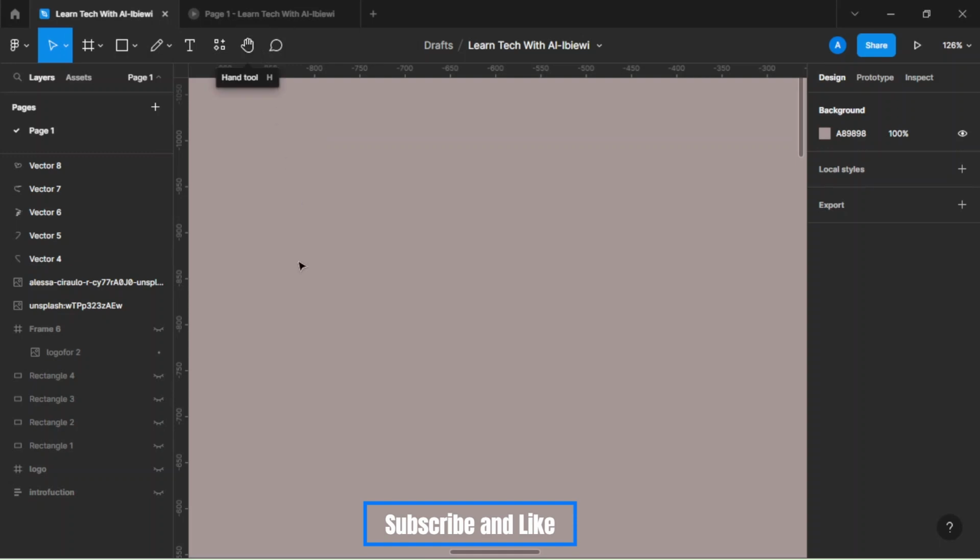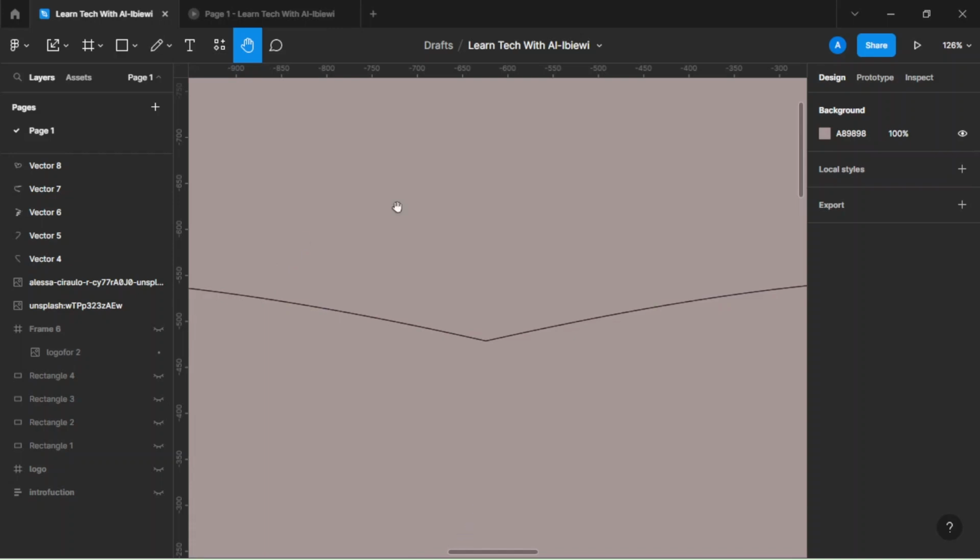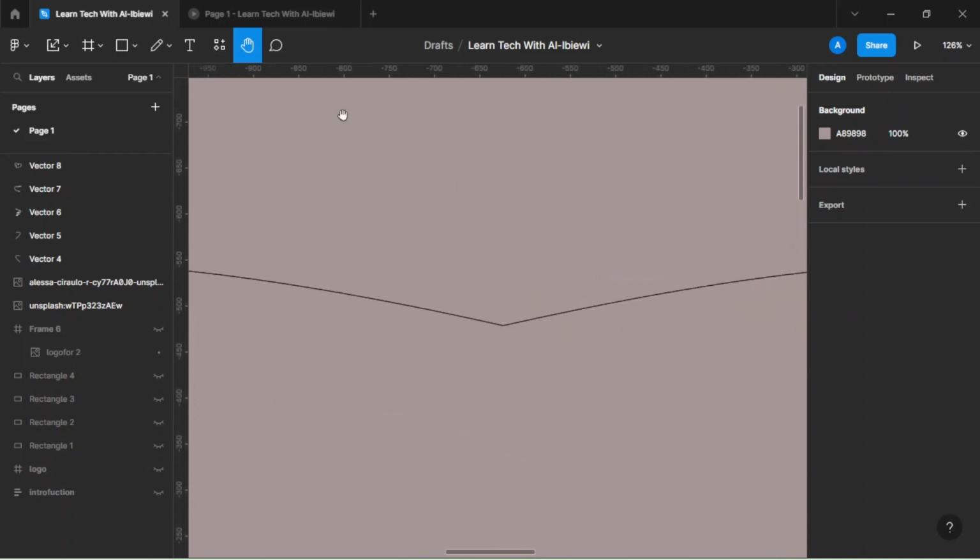So you have the hand tool. The hand tool is used for moving around the canvas. I can do this with my mouse when I click on the roller and I drag. When I click and drag on the canvas with my mouse roller, I can do that. I can also come here and click on this, or I click on the H on my keyboard, and I can click and drag. They have comments, because Figma is used for collaboration a lot, so you can always drop comments.